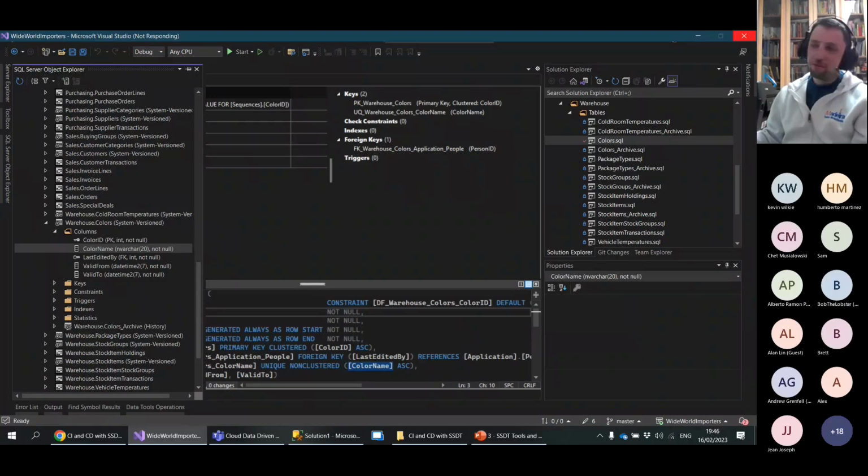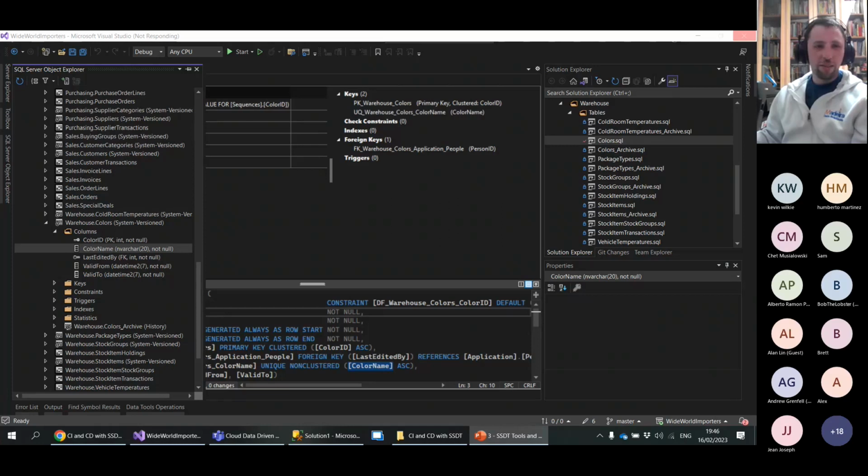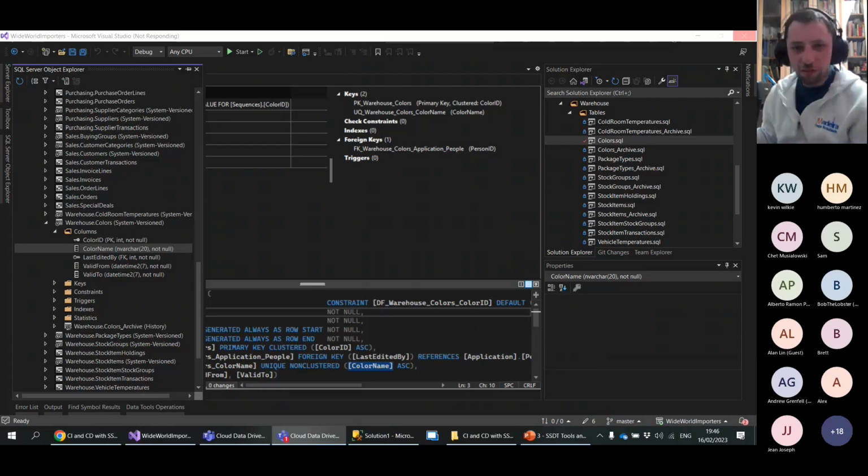Come on. Okay, guys, looks like I think it is possible to refactor the table creation script via quick actions and refactoring. Quick actions and refactoring, where is that? I'm not familiar with that. Quick actions and refactor.